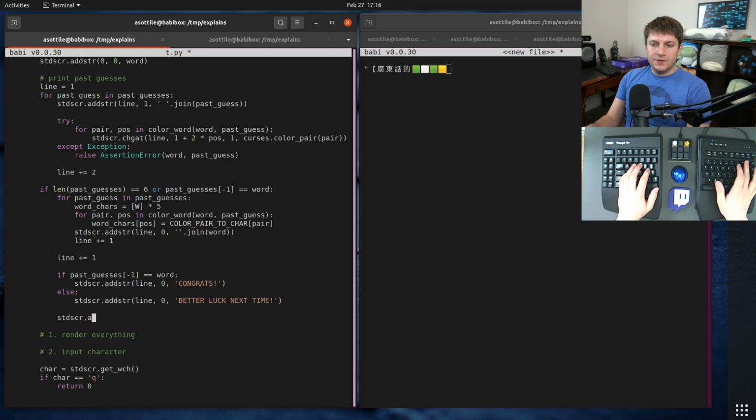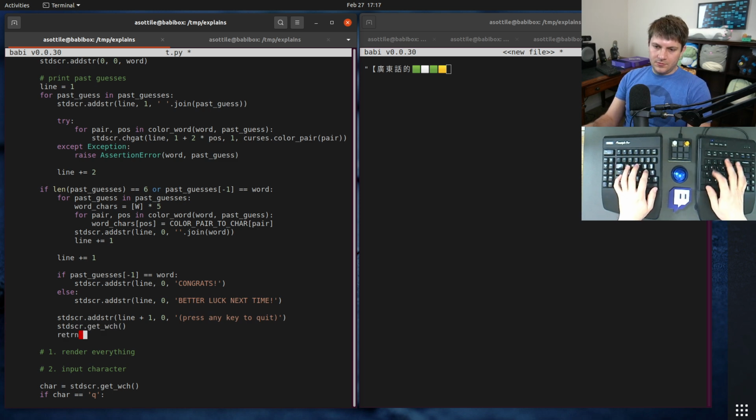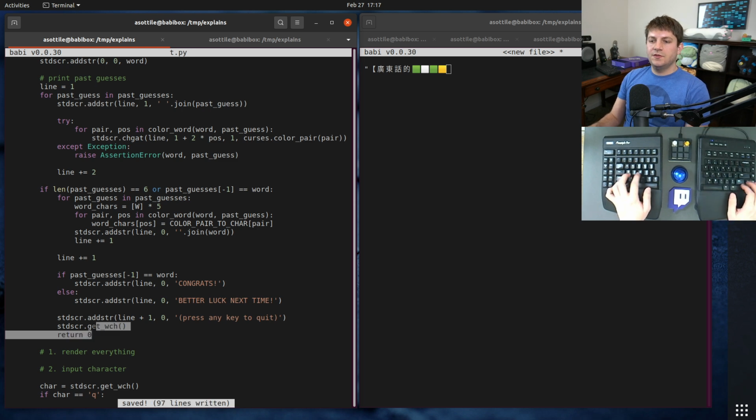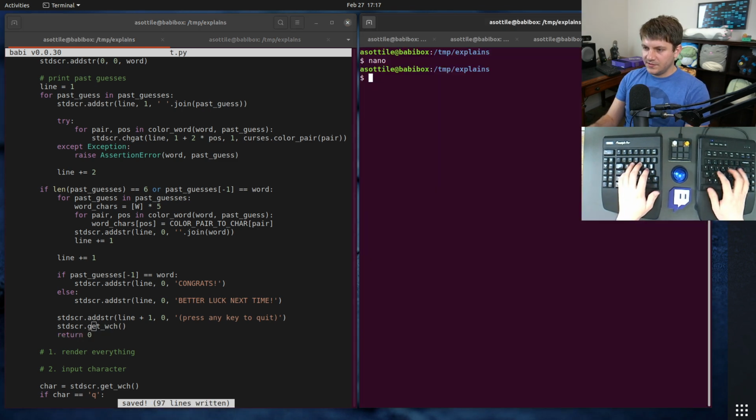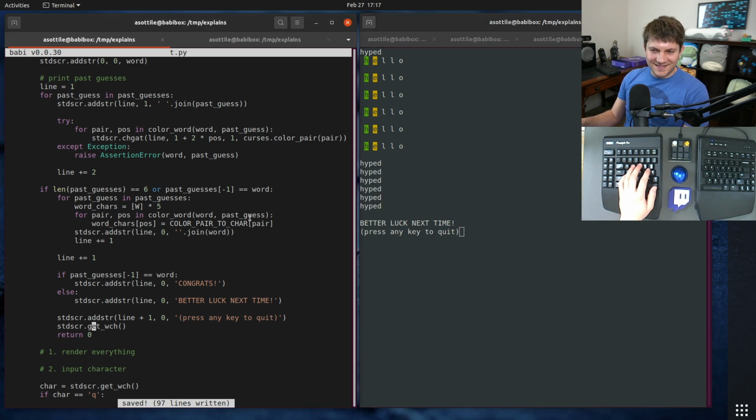Dot add str. Press any key to quit. And then, okay, so this will do our winning situation. Let's try that. Better luck next time. This didn't work.